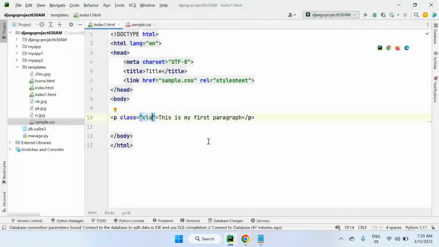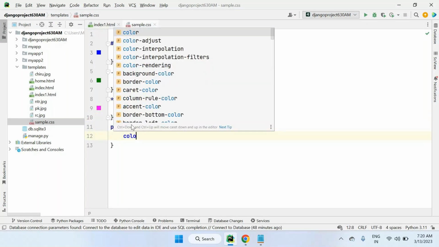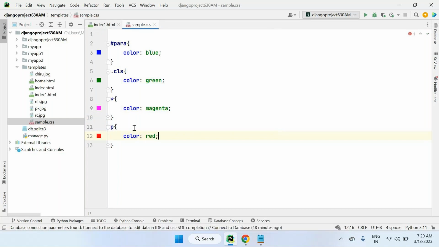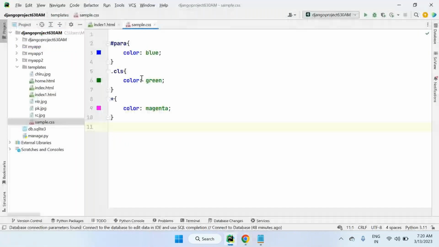Let me check the element selector. The class selector is not there. We don't have an element selector in my CSS, so I'm including the element selector, color red. The element selector will impact now. But if the element selector is not there, then obviously the universal selector, magenta. So this is about selector priority completely, along with inline style sheet, internal style sheet, external style sheet, and selectors and their priority clearly.